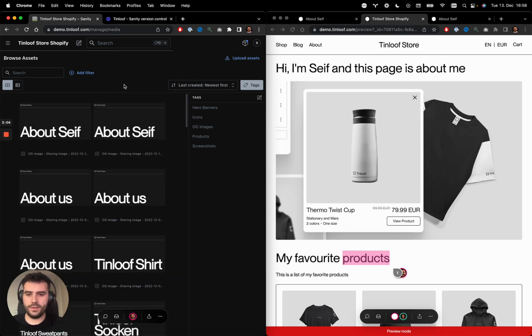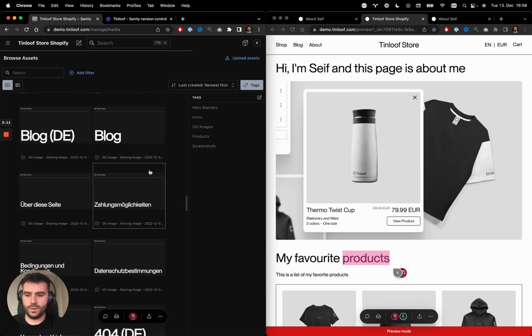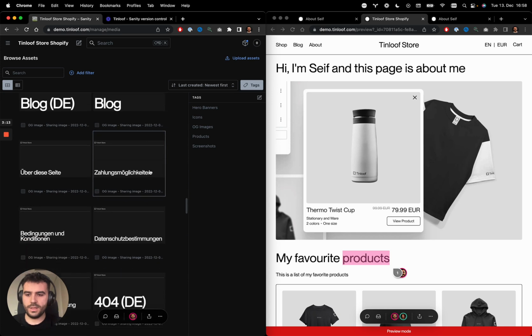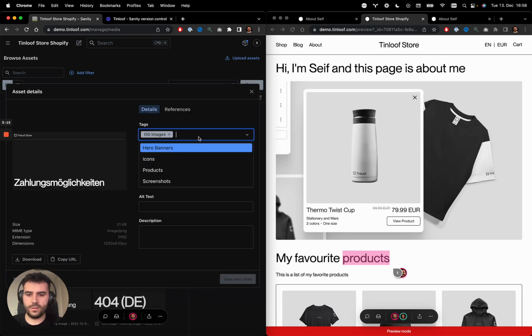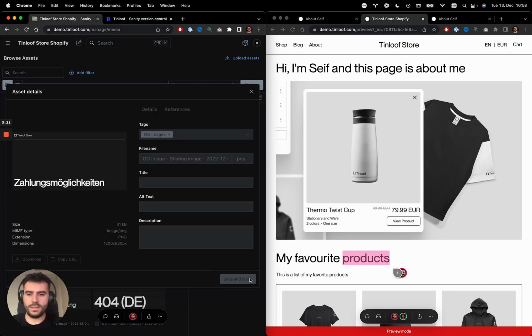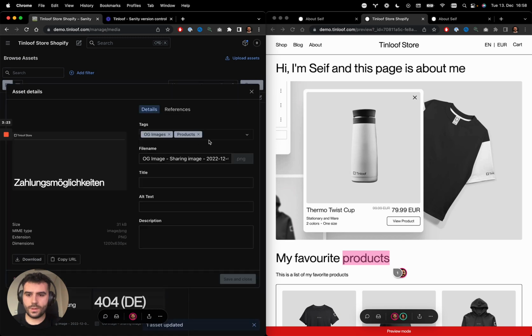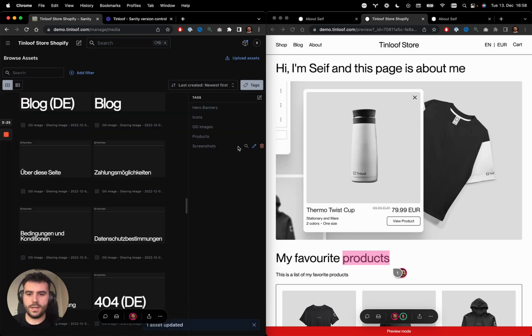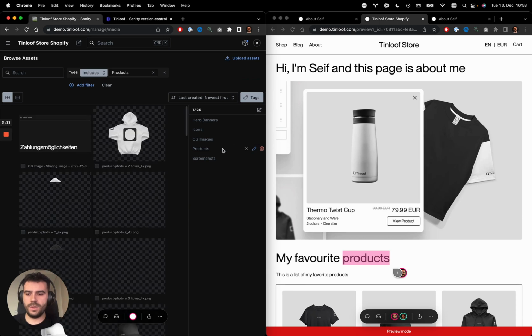I can clear the filters here. And one cool thing is that you can select any image you want and add a tag to it, or multiple tags. So I can say this also belongs to products, let's say. And now when I save, I can see the tag here, but I can also see this tag here that I created before, and I can filter only images that belong to that tag.